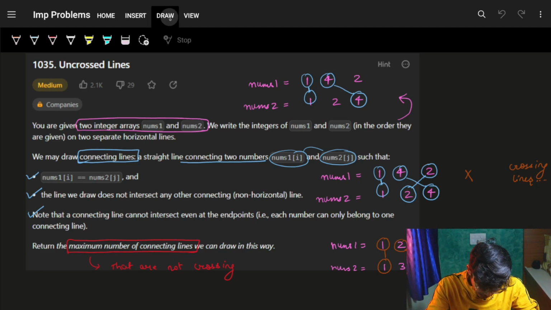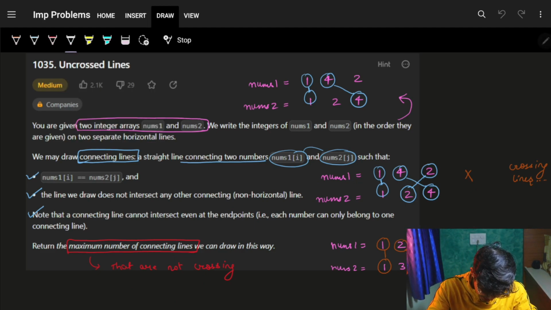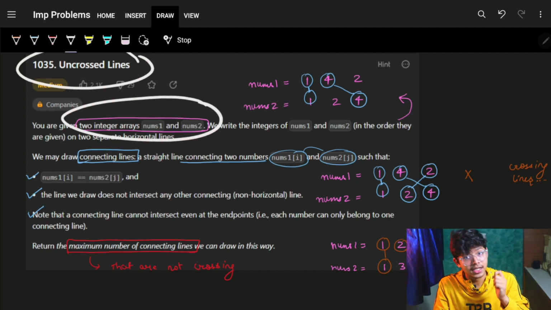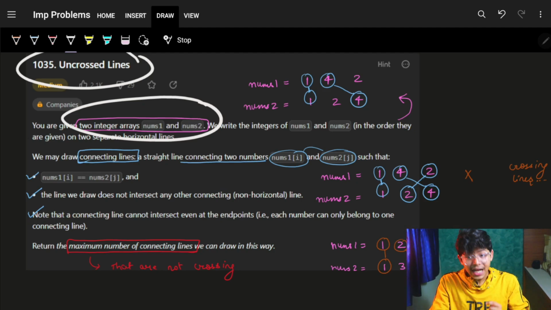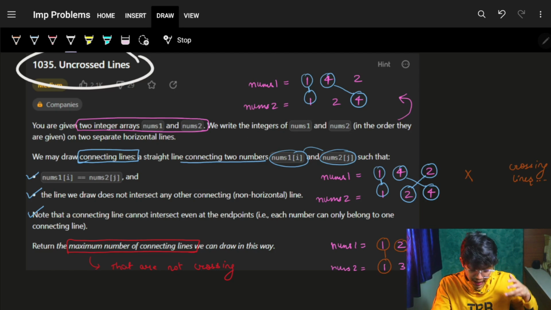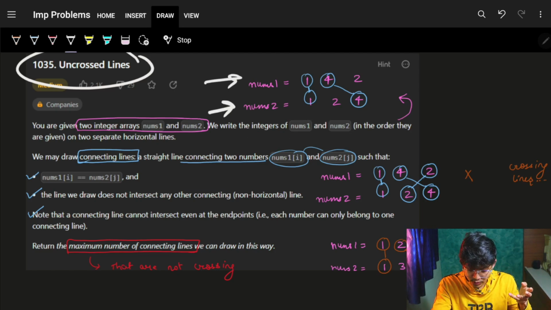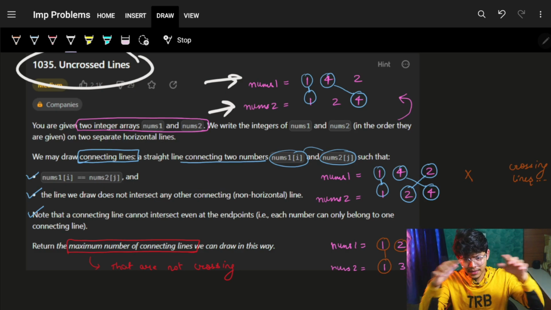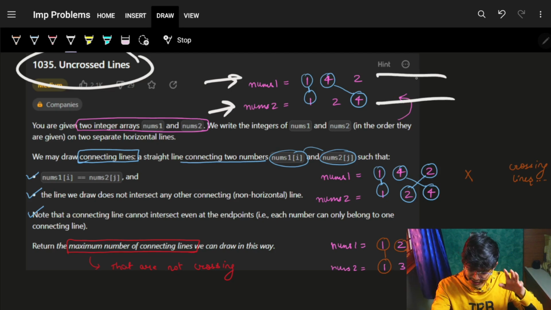Now, the problem is very simple, very standard: Uncrossed Lines. We are given two integer arrays called nums1 and nums2. We have to write the integers of nums1 and nums2 in the order they are given. Basically, nums1 is given, nums2 is given. Write that in the same order on two separate horizontal lines. As you can see, one line, another line. I just wrote it down.